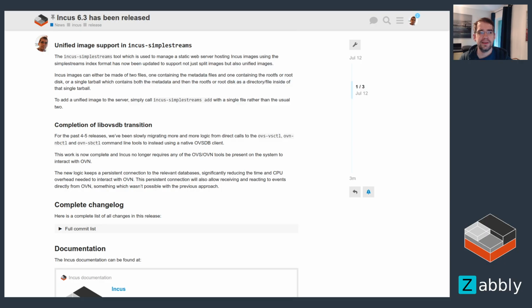And lastly, wrapping up the transition to libovsdb. That's not something that should be really user visible, other than maybe having OVN networking be a bit faster, and especially a lot less spamming for the system log. Instead of running the OVN tools every single time, which then need to go and hunt for whichever OVN server is the current leader and then connect to that, we now have a persistent connection directly from Incus to the OVN database servers, and can interact with them effectively immediately without having to go through that dance of figuring out who's the leader and everything every single time.